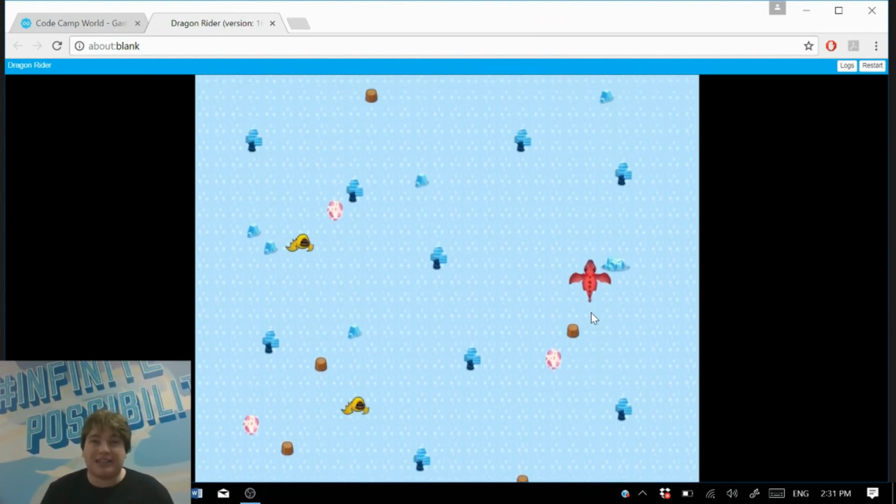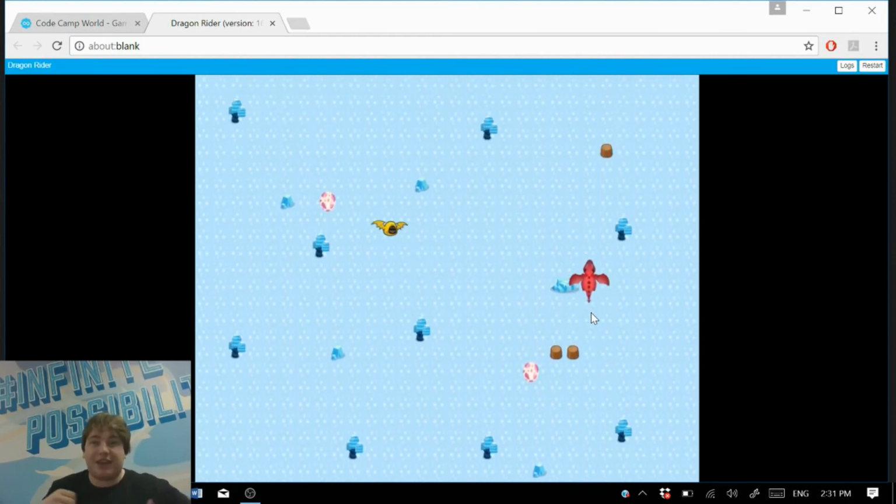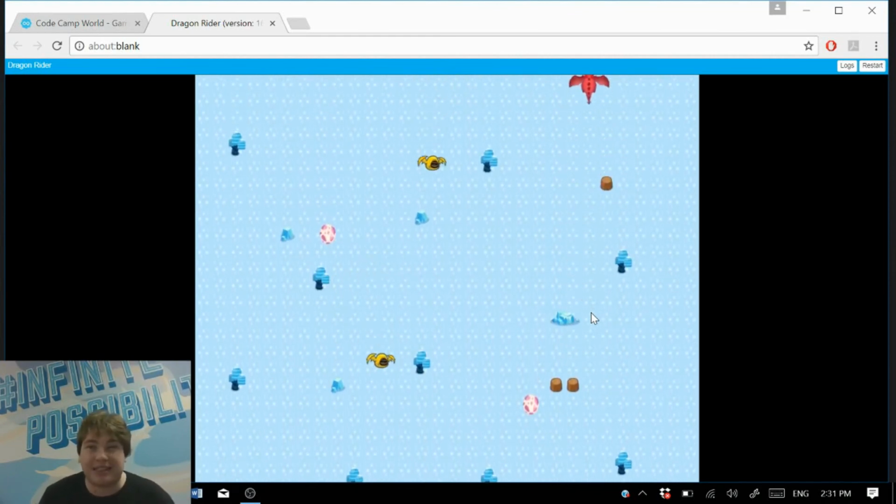Next week, we're going to add some fireballs, and fireballs are awesome. They're going to shoot from the dragon's mouth, and they're going to help us catch our eggs by getting rid of them dastardly bad guys.